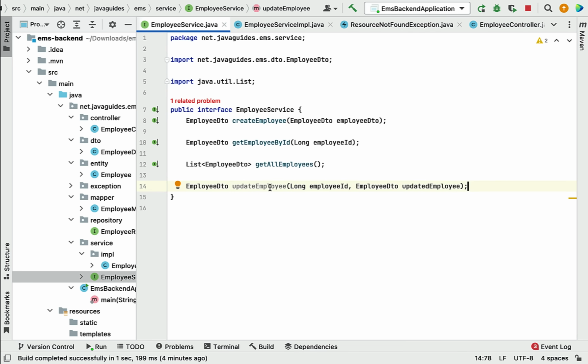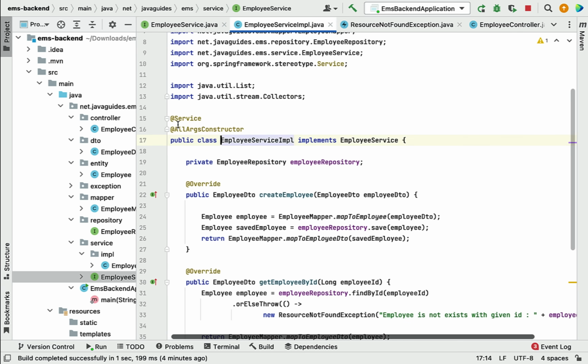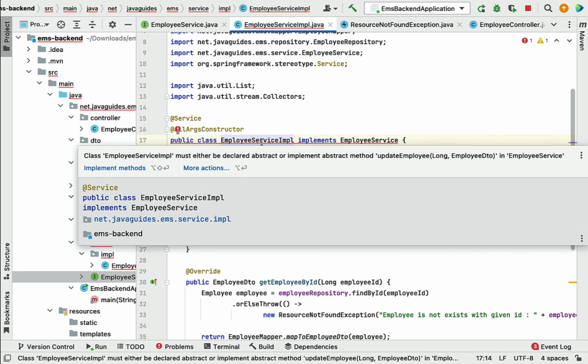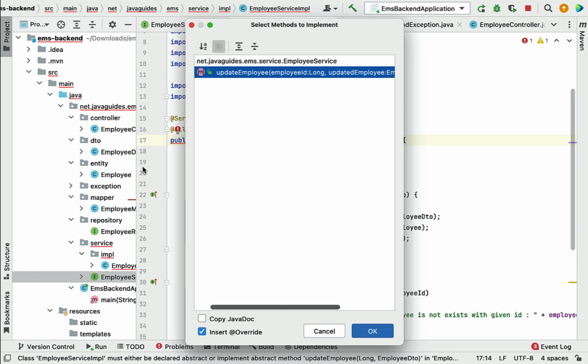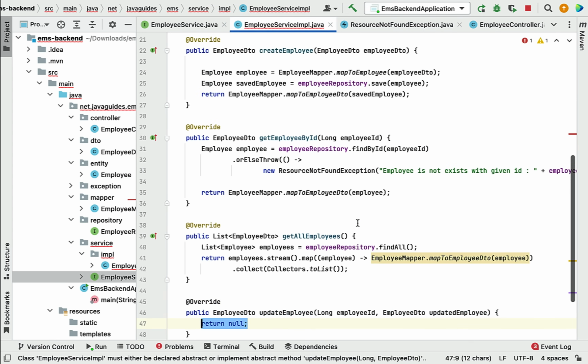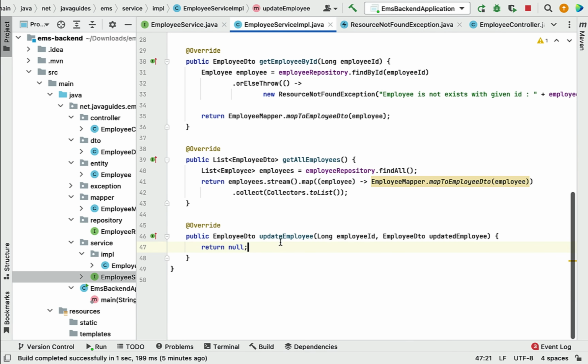Next, let us implement this method in the EmployeeServiceImpl class. So let us go to the EmployeeServiceImpl class over here. Just mouse over this class, click on implement methods, and then click on OK. Now let us go and implement the updateEmployee method. Within the updateEmployee method, let us first add the validation, like if an employee with the given ID does not exist in the database, then we have to throw the ResourceNotFoundException, isn't it? So let us write that logic here.